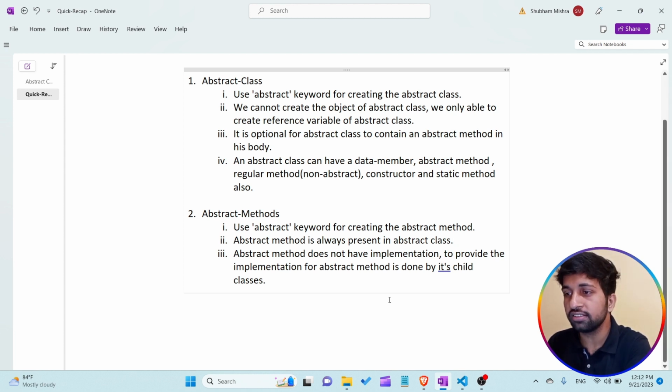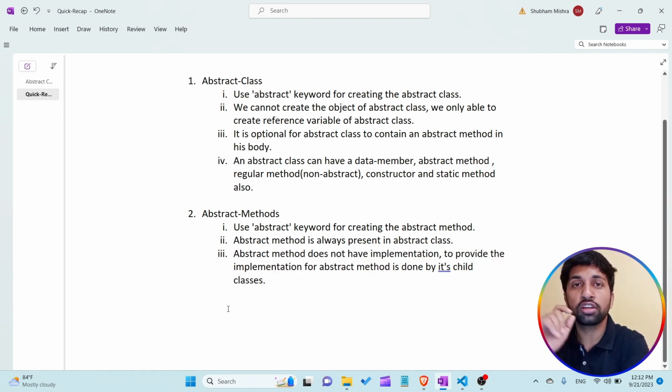Understand? Third point is that an abstract method does not have an implementation. Providing the implementation for an abstract method is done by its child classes. What is the meaning of that last line? It says that an abstract method does not contain any line of code for its implementation. It means an abstract method contains only the declaration part. The implementation part is not present during creation.